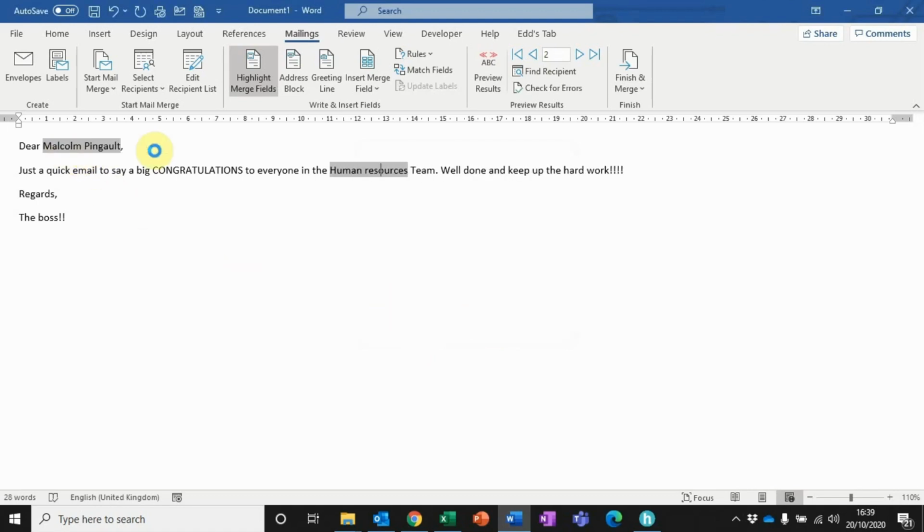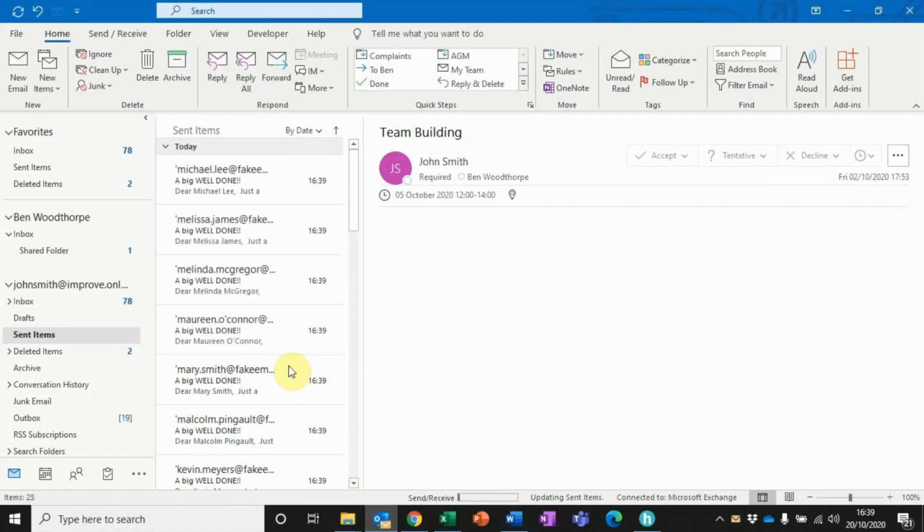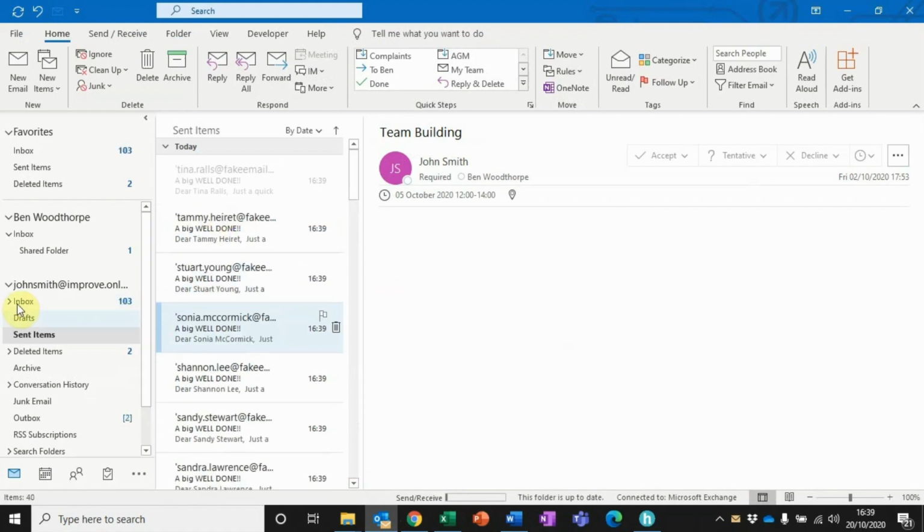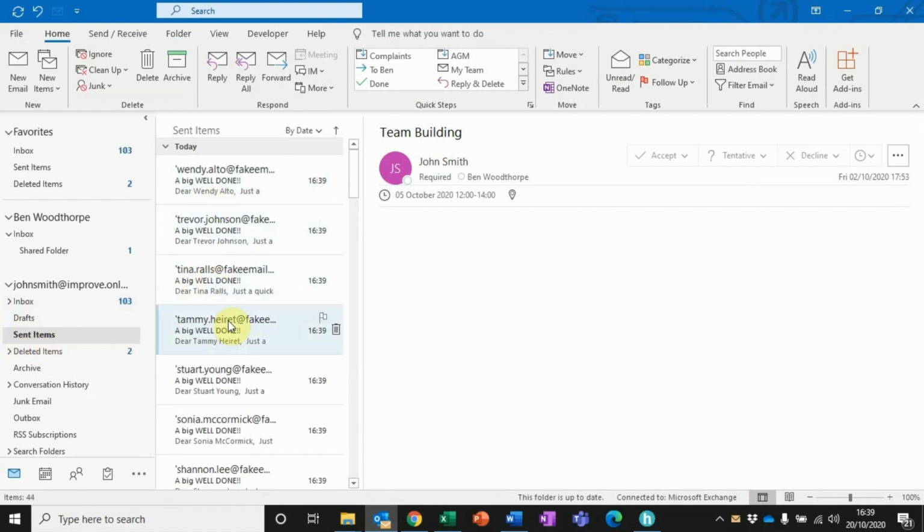Now you can see that running through all the different people there. And if I go into Outlook, you should be able to see, there we go. So all these emails are being sent. This is my sent items here. So you're seeing all the emails being sent out there in one go.